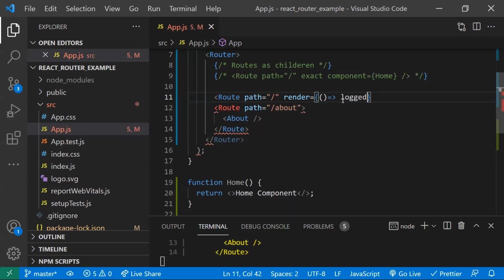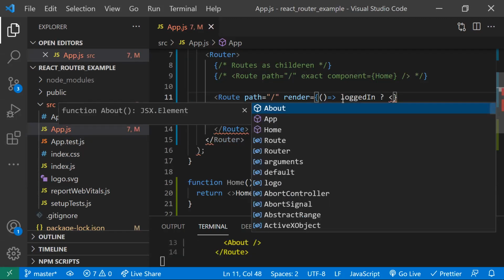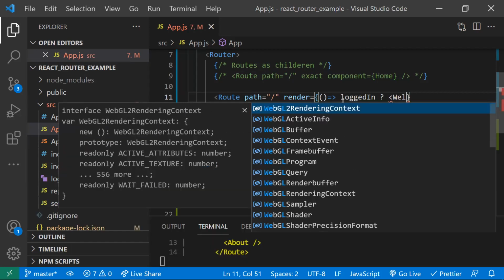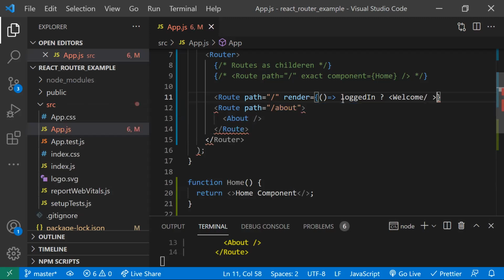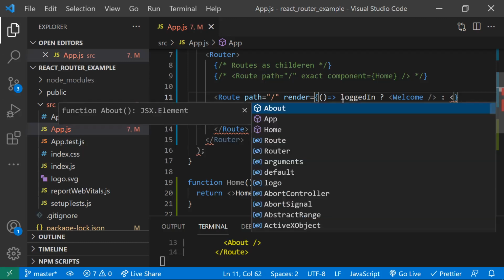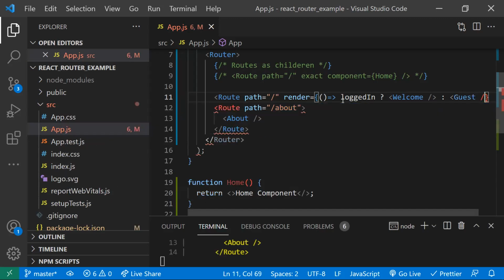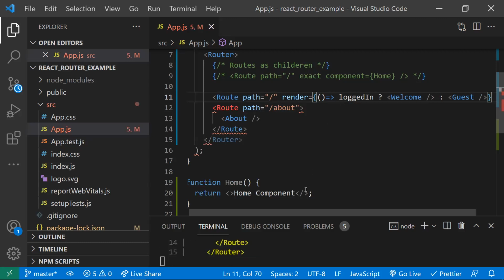So like that, I'm writing a sample code, logged in. If the user is logged in, you can show a component like the welcome component. If the user is not logged in, then you can load him as a guest component. So in this way you can use it. This is the best benefit of using render over component.